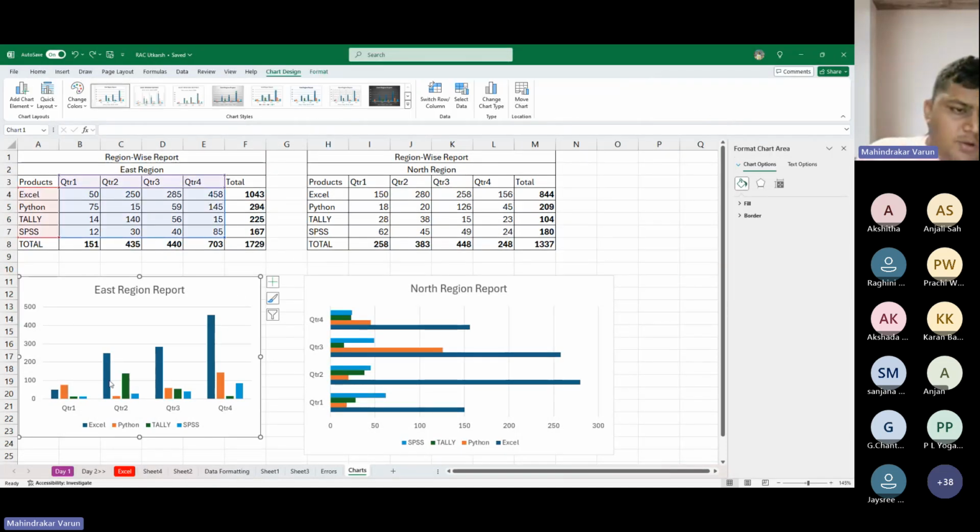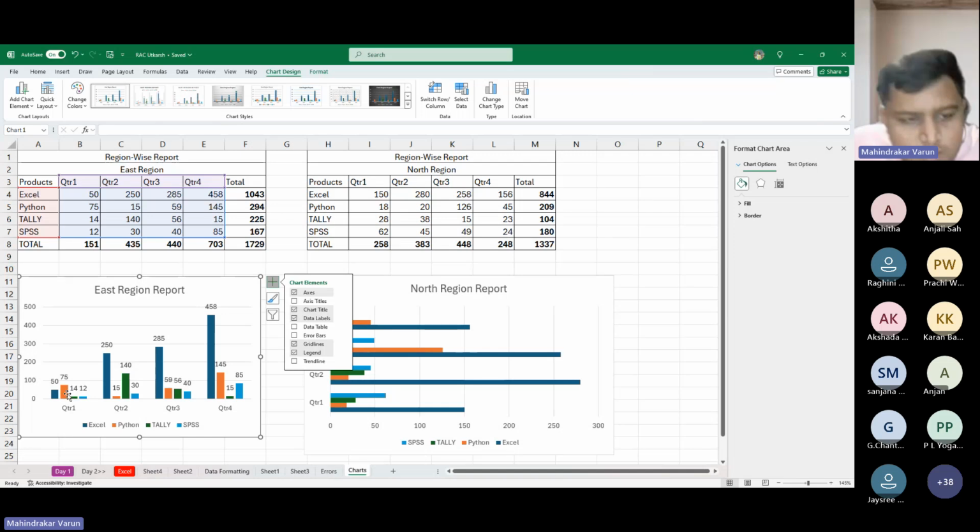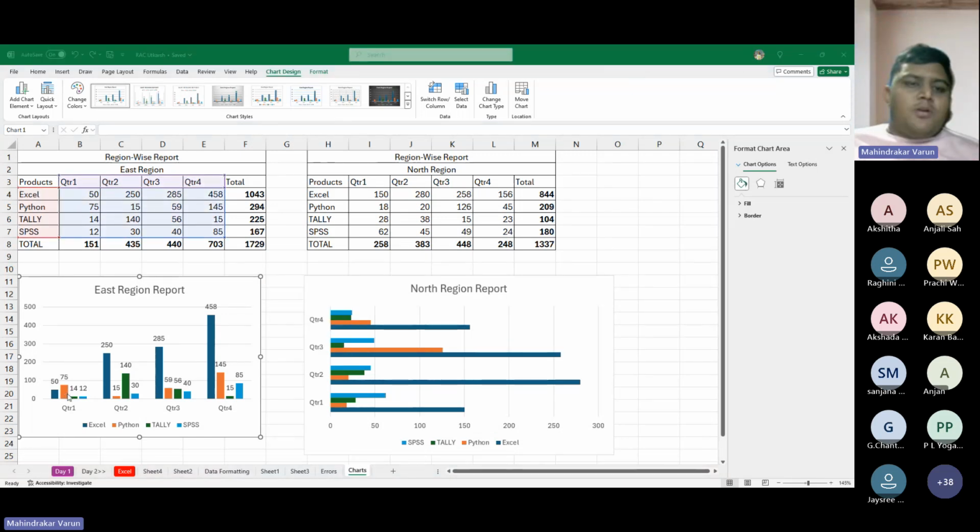Now, here I am unable to see what is its value. If I am just hovering my mouse, I am getting value is 50, value is 75. These are the values we are getting. So what I can do, I can click on the plus icon. After clicking on the plus icon, you can see there is an option called data labels. If I click on the checkbox, you can see I am able to get the data labels. And by that I can see as quarter one, dark blue is Excel. So Excel got only this many responses.